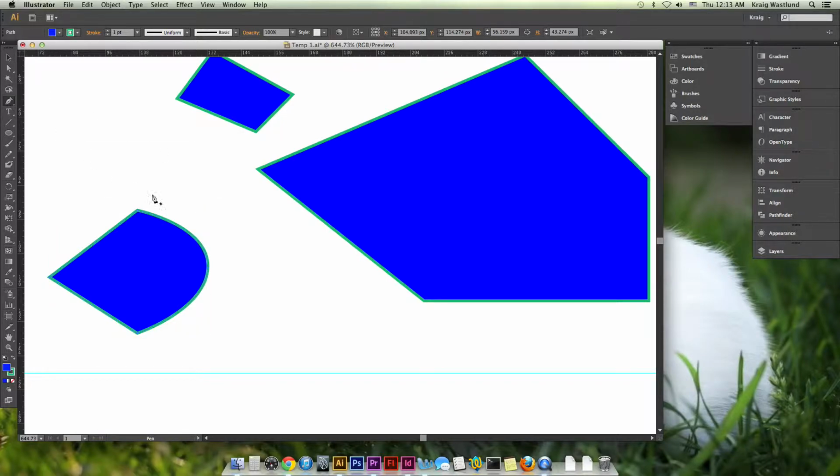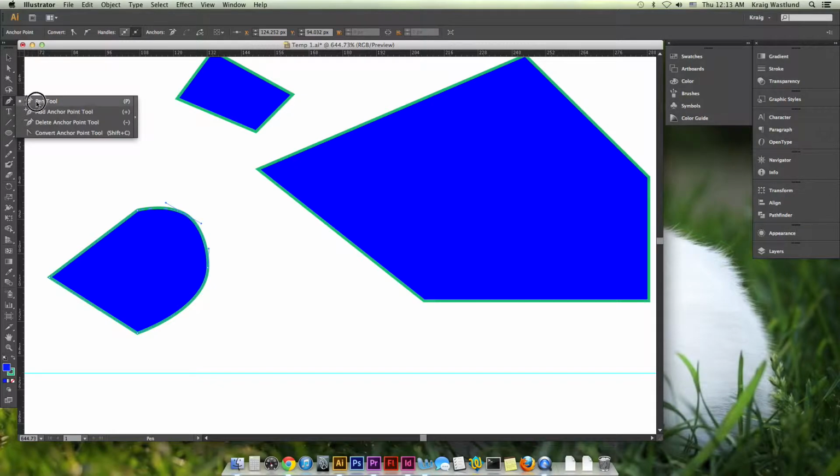Likewise, if I have the pen tool selected and I come over here on the path, you'll see that my little icon turns into a plus sign. That means that I'm going to add an anchor point right there. So now if I grab the direct selection tool, I can click and move that anchor point, and that's also very handy. Sometimes you need to have a little finer detail or finer ability to move things around, so you can add anchor points.